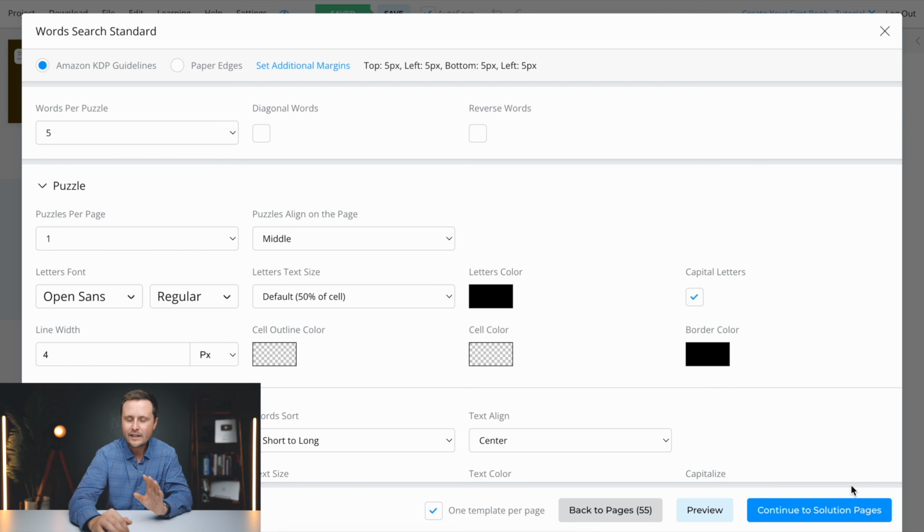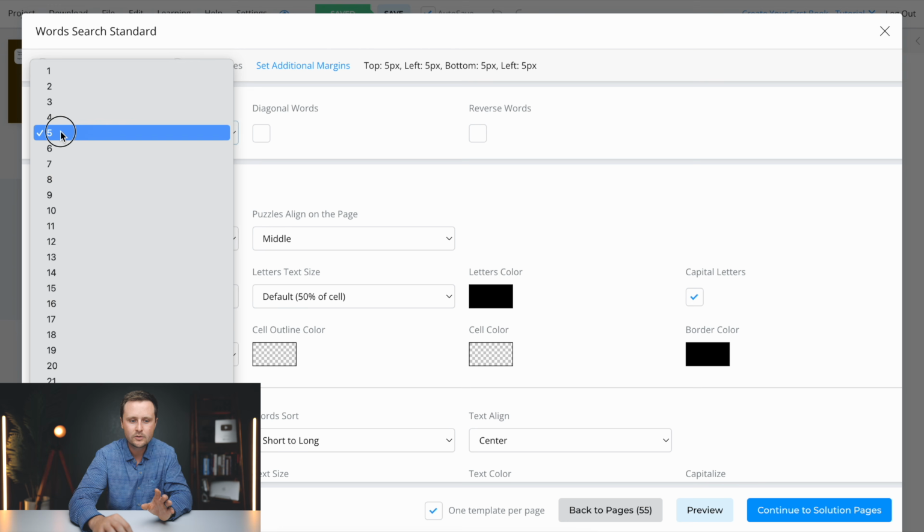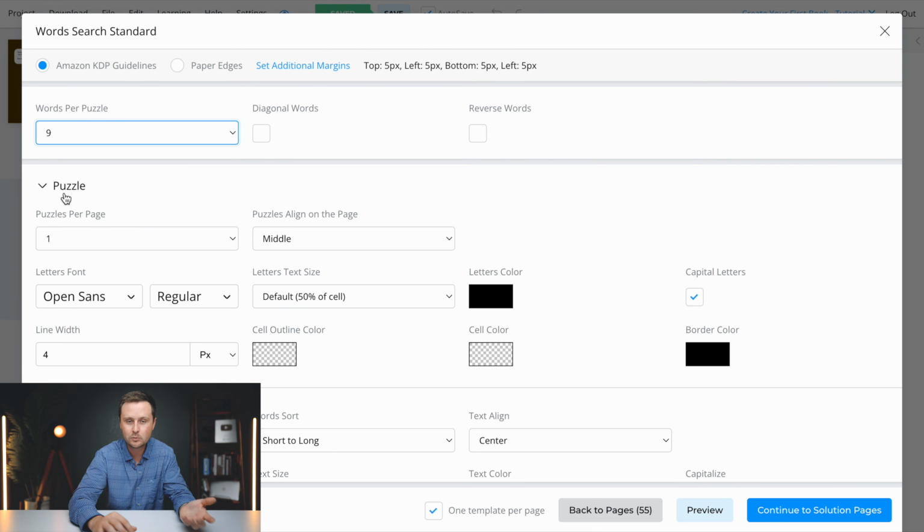We are just going to fill out a couple things here. So words per puzzle, we're going to switch that to 9. That's what we have selected. As you can remember before on ChatGPT, we selected 9 words per puzzle. We're going to do diagonal words, reverse words. You can do them if you want. It just makes the puzzles more challenging.